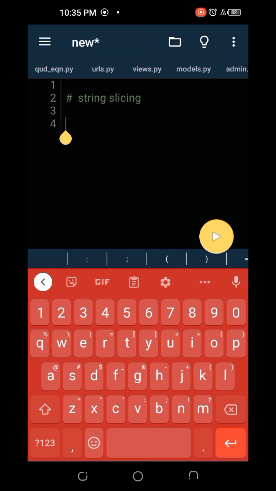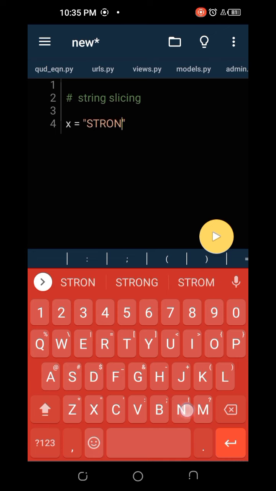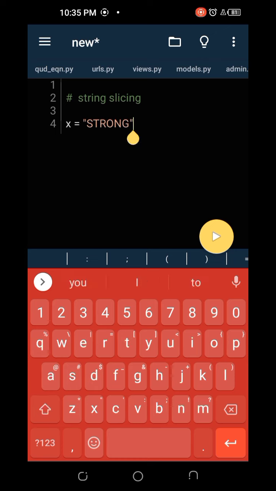To slice a string means to obtain a specific character from your string. Let's define a variable named x, and assign a string to it, something like the word strong. Now, how do we slice a string?